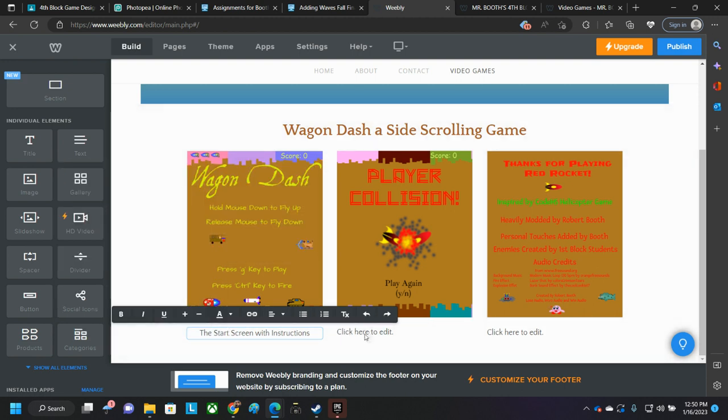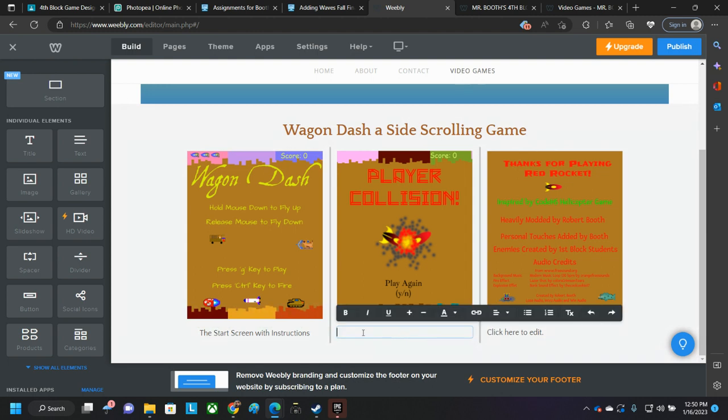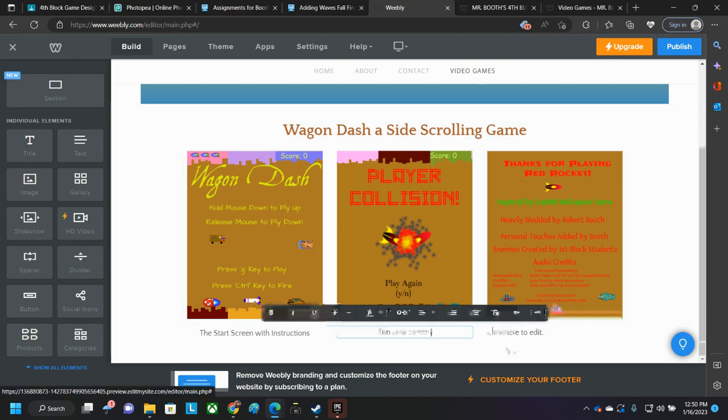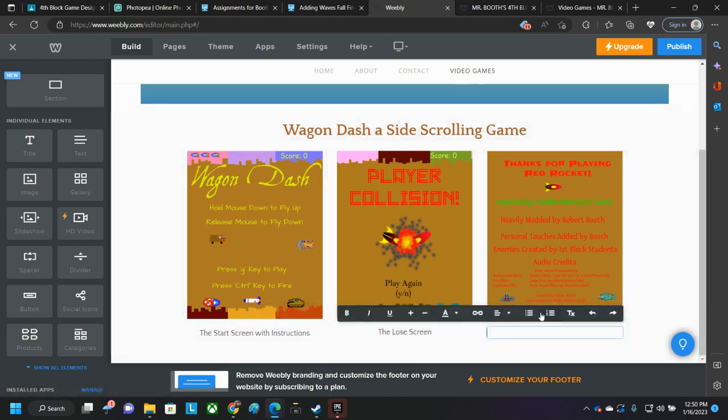Oh, thank God for spell checkers. Let's see, this would be the lose screen. And we'll set the center. And then here, setting the alignment to the center, we have the credit screen.